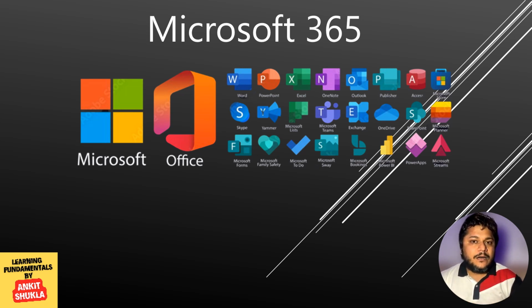Today we are going to start a learning journey about Microsoft 365. In today's session, we will learn what is Microsoft 365, how it works, how it operates, what is the working model, and we will sign up for a trial of Microsoft 365 to get a feel and touch base with it. So without wasting any time, let's start today's session on the fundamentals of Microsoft 365.